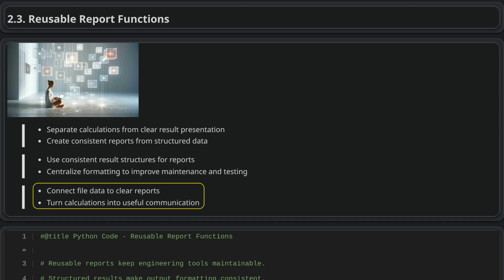Reusable report functions make engineering workflows clearer by combining data file handling with consistent, formatted output. They can process equipment records, report successful calculations, flag problems, and explain unusual results. This helps users understand what was evaluated, what assumptions were made, and where data issues occurred, even after the script has finished running.